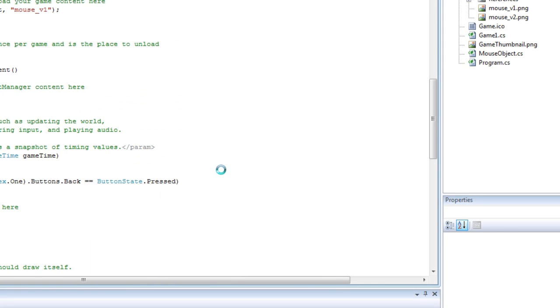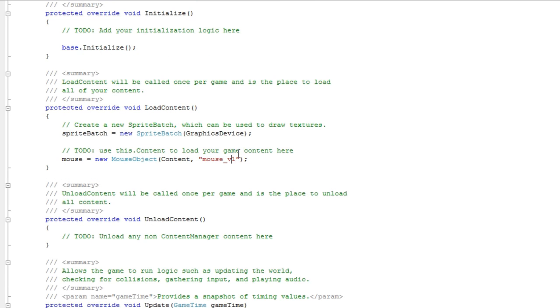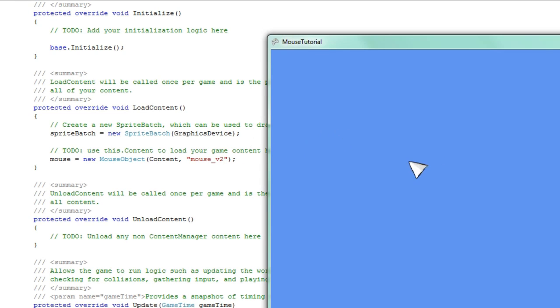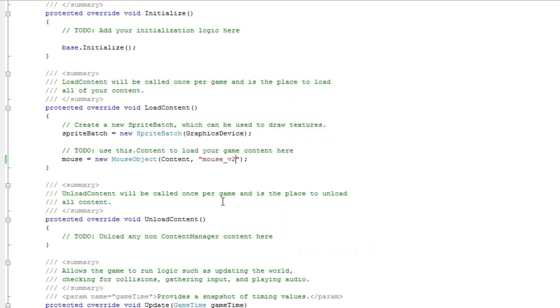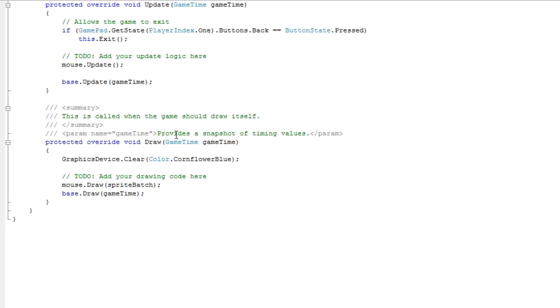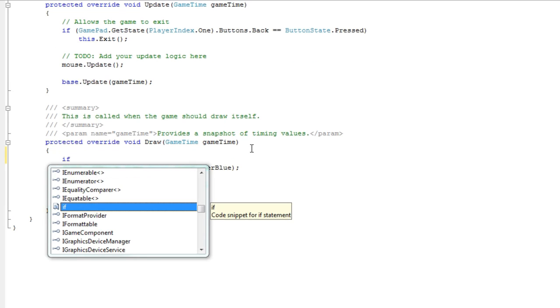So if we close this and change the asset name to version 2, we get the new texture. And you can add inside the draw method. This is not in the sample, but I'll demonstrate this here.